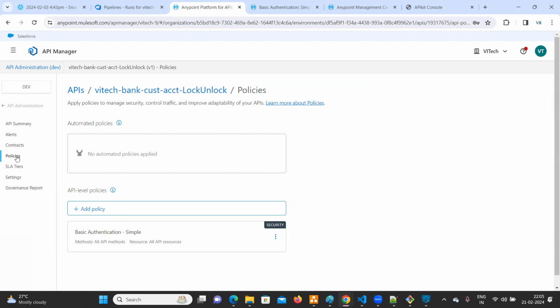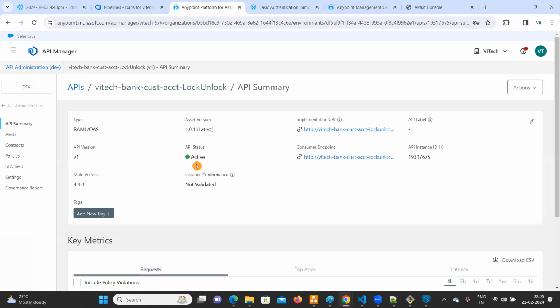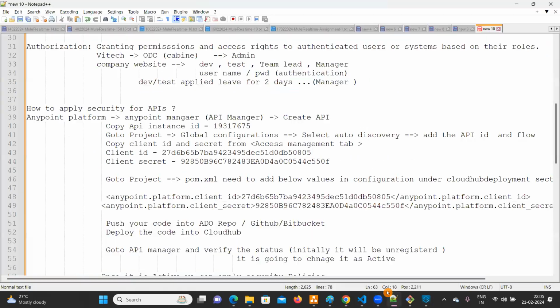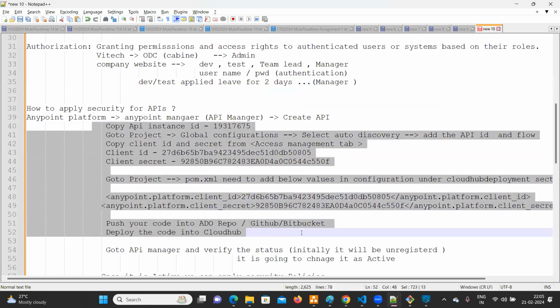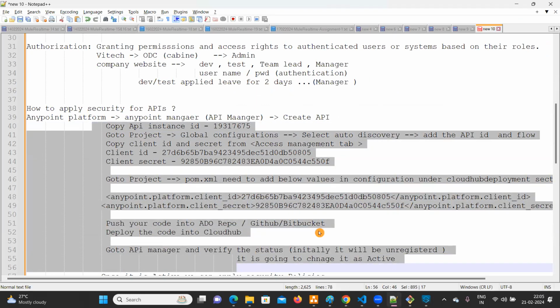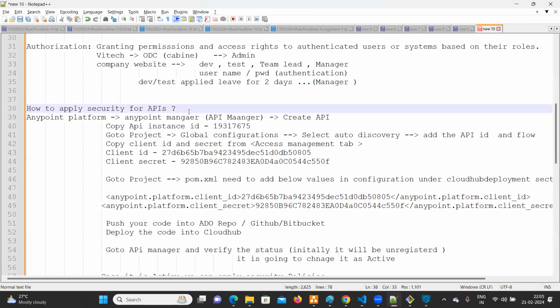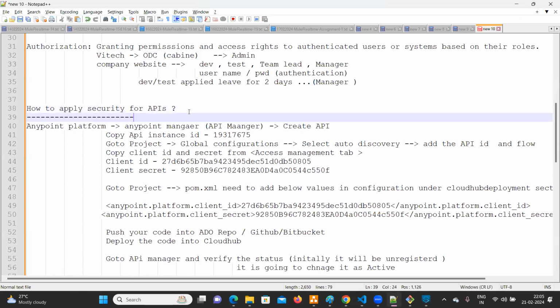That's it. So when you apply, once it is in active status, before that you need to perform these actions. All these actions you need to perform. Okay, this is very important.